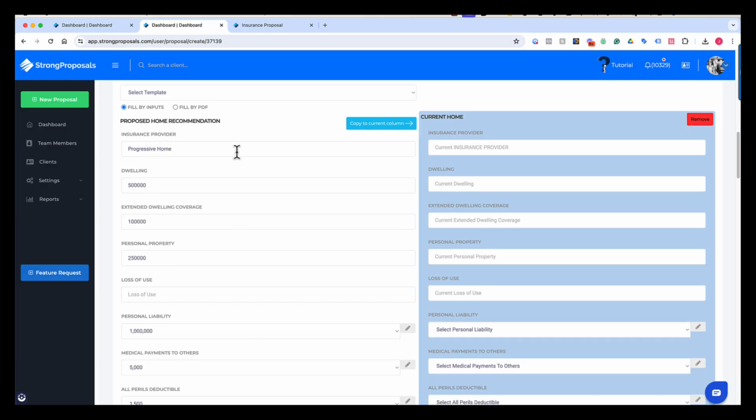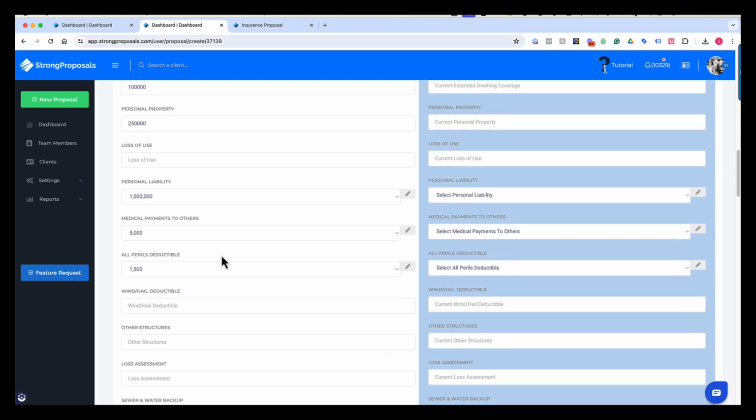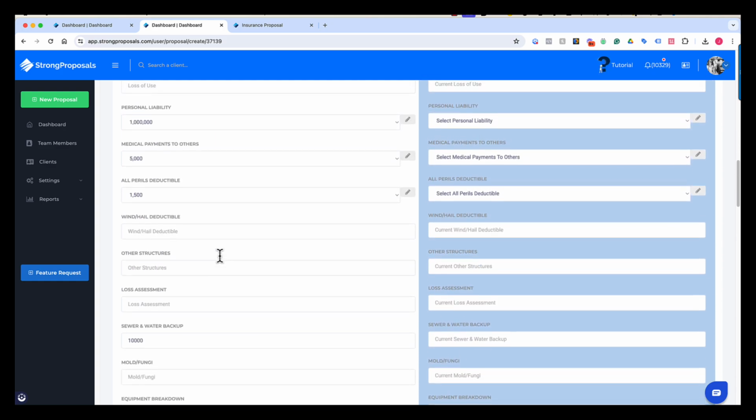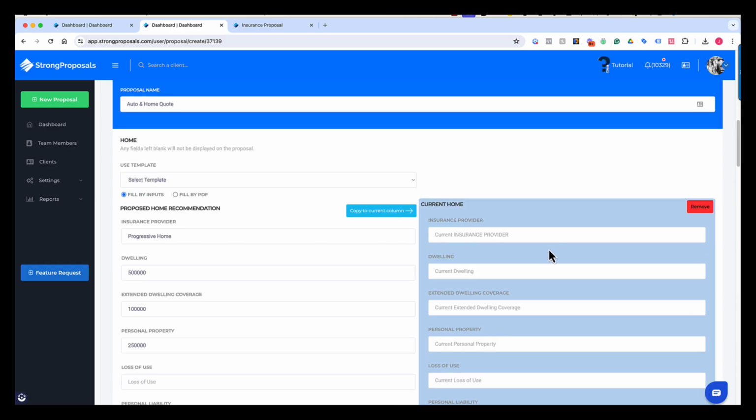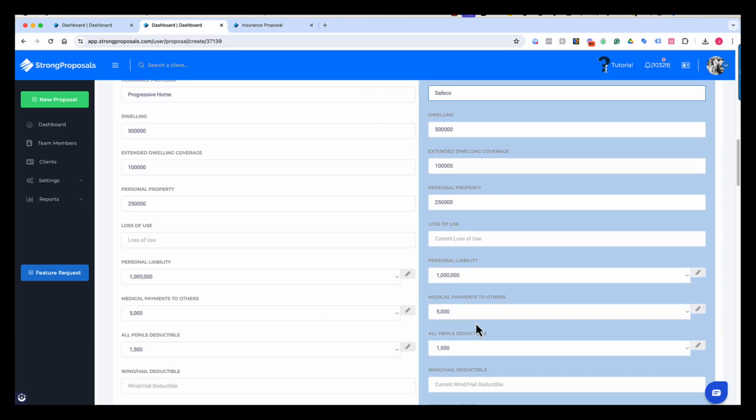All right, so I have my information filled out over here on the proposal that I'm recommending to the person, or rather the carrier that I'm recommending to this client. And once I have this all set up, assuming I'm doing an apples-to-apples comparison, I don't have to fill out this side. I'm just going to click this button here, and it's going to transfer over all the same information. So in this example, I'm recommending Progressive Home. Maybe they have, let's say, Safeco right now. So I'm going to put in their current carrier right there, and then everything else is the same. If I need to make any tweaks, I could.